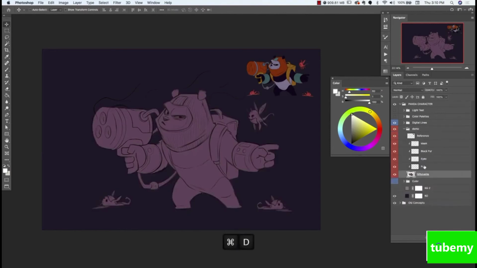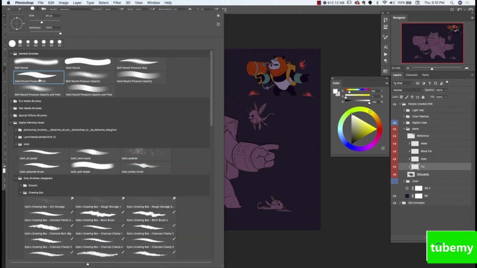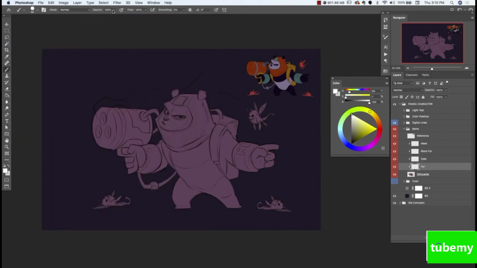Here's my silhouette, and then all of these layers, holding Alt and then click in between, it drops all of these layers. I did them one at a time, of course, like this here. You have everything titled. I picked a hard pressure brush, no soft edges, just something hard like this. All of this is set to 100 and no pressure. All of that's turned off because I just want to quickly fill in the colors.